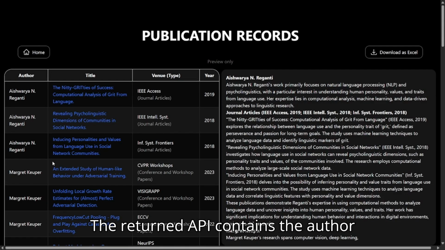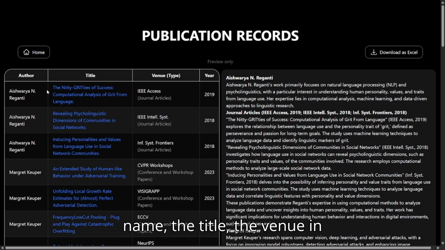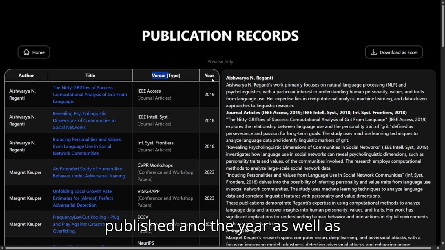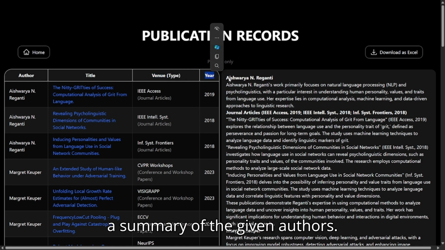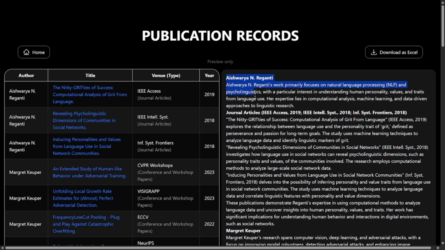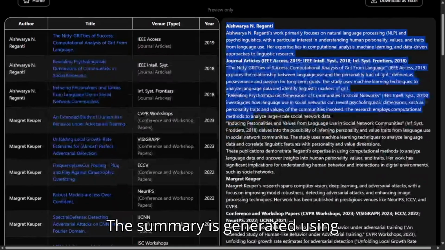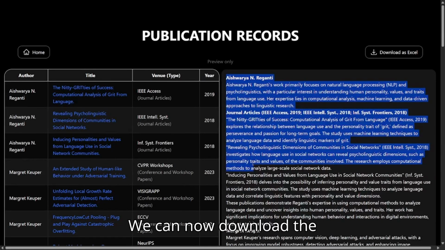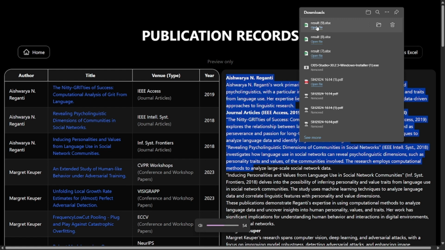The returned API contains the author name, the title, the venue in which the paper was published, and the year, as well as a summary of the given authors. The summary is generated using Mistral AI's model named Mistral Nemo. We can now download the details as an Excel file, as shown above.